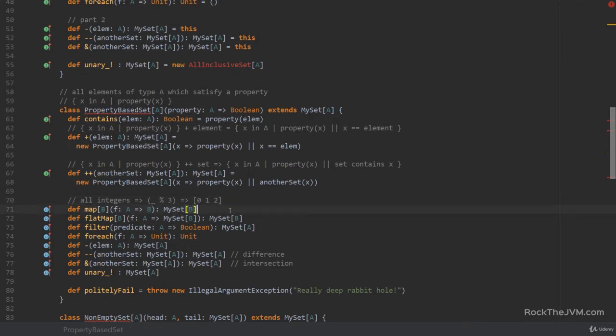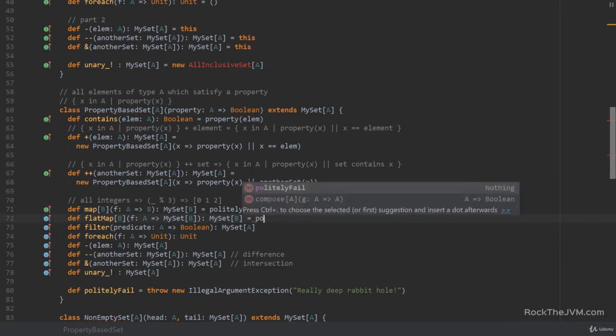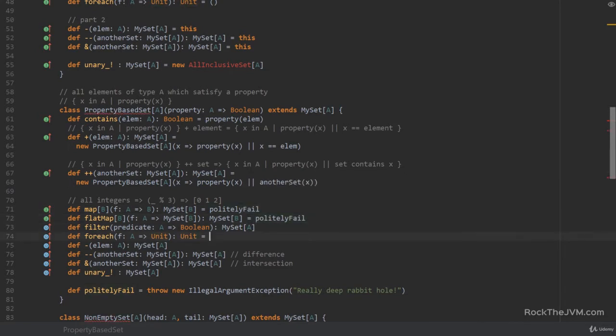So I'm just going to say that map, flatMap, and forEach are going to be implemented with politelyFail. All right. Really sorry, guys. This is how math and computer science, unfortunately, in this case, work.